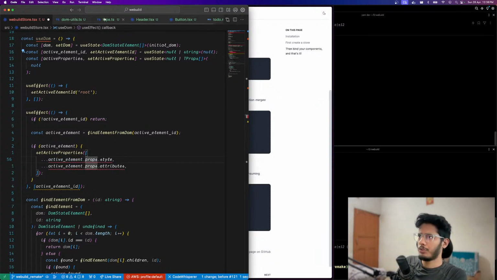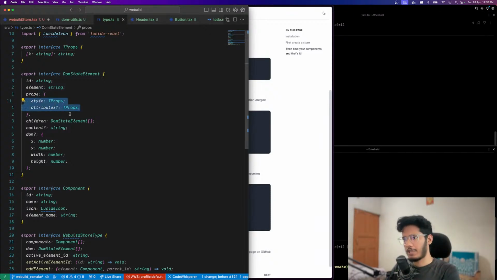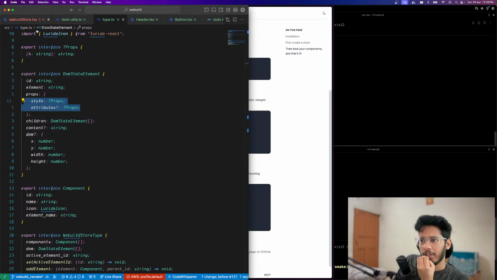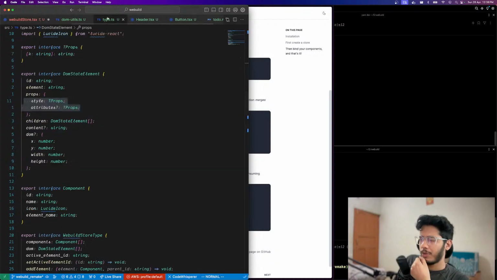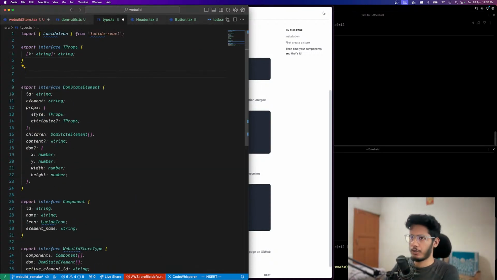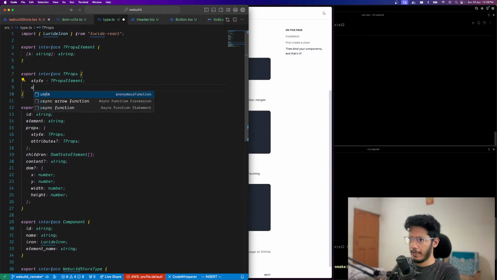I think it is stupid to have this as separate things. Let's have all the properties, whether style or attributes, be on the same thing; we should not do it that way. Let's have a separate type for props. Export interface T props. No, it shouldn't be T props, it's T props element, right? And then the T props will be something like style and attribute.